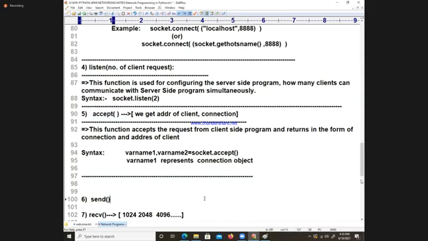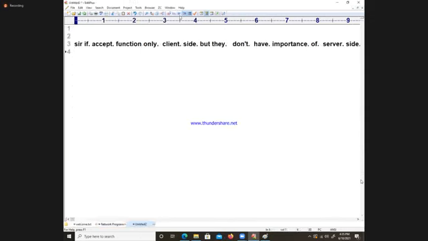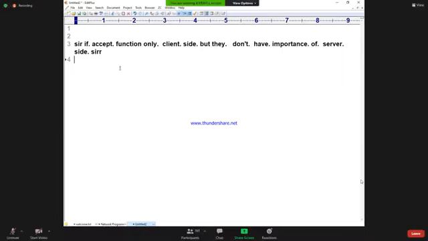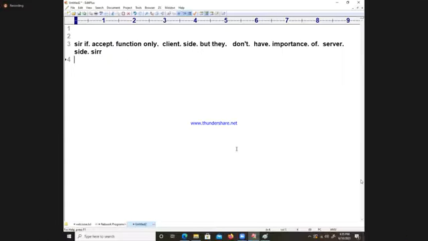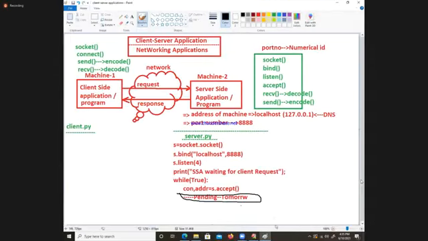So you see his doubt. Sir, if accept function is only client side, but they don't have importance of server side, sir. Yeah, I'm not understanding your doubt, but I will explain once again. Okay, let it be.